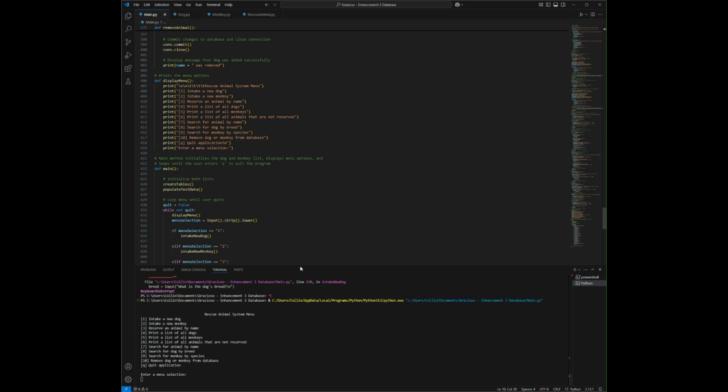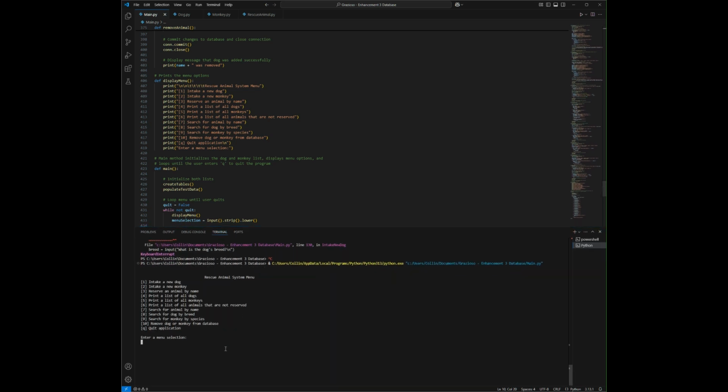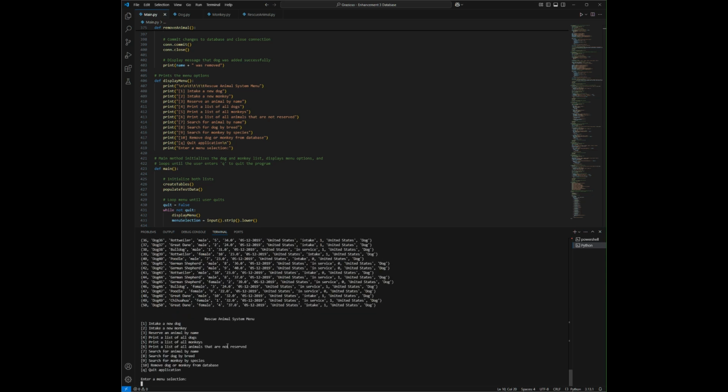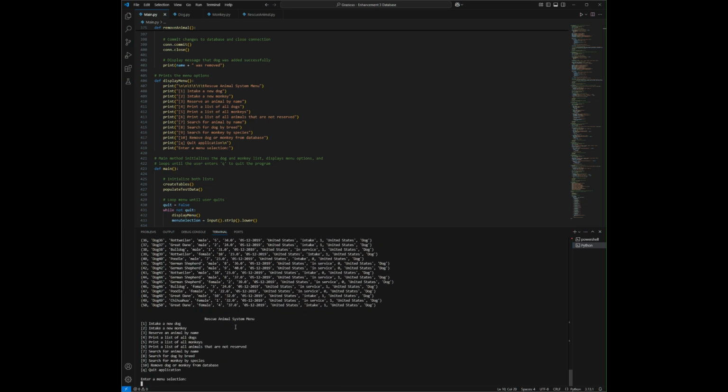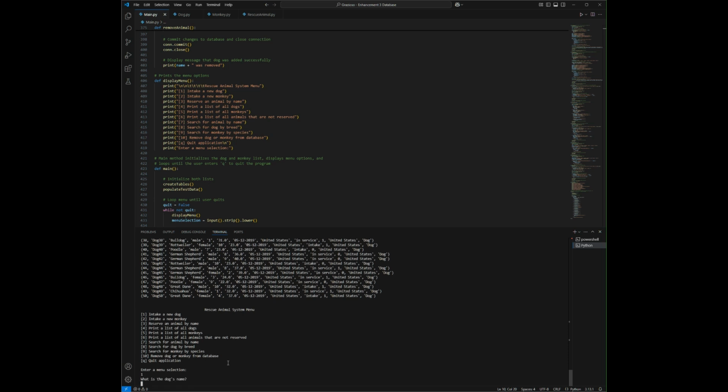Go ahead and run the program, and go ahead and print a list of all the dogs. So you can see we have 50 dogs. These are names just for testing purposes. So now let's go ahead and intake a new dog.